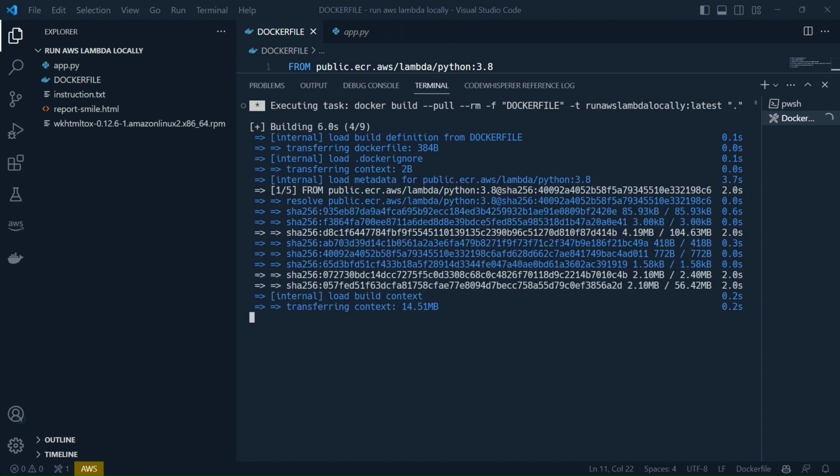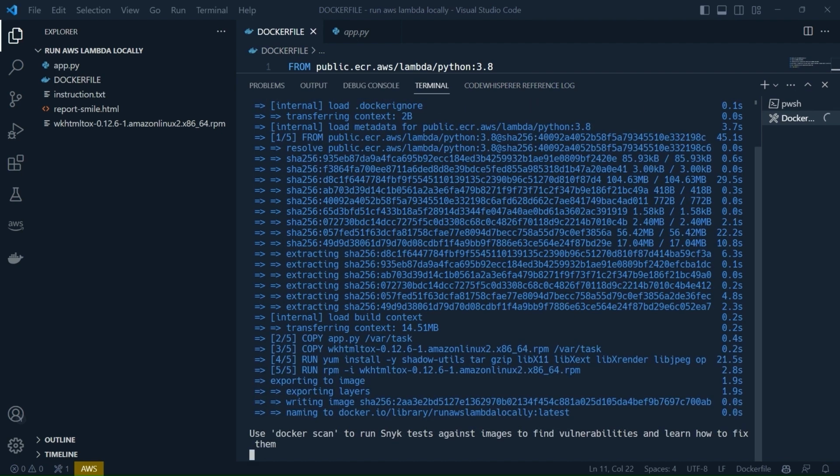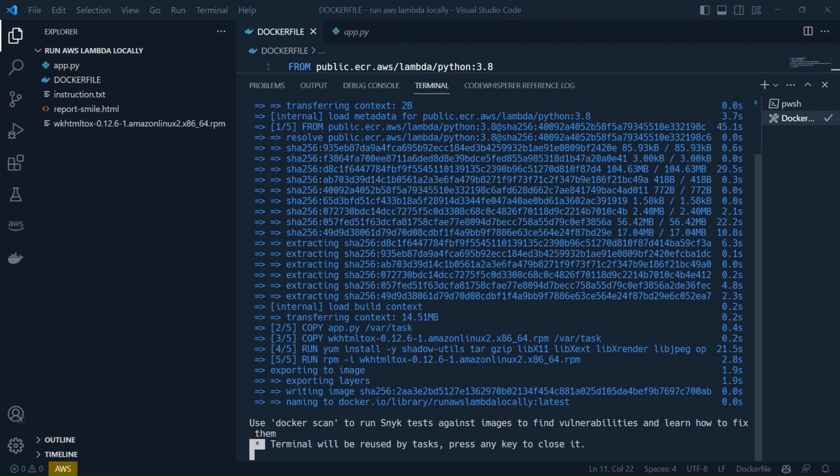It got the metadata from the AWS ECR, and it is now pulling all those files from AWS. So these are all the Docker image files. Once these are all fetched and the Docker image is built, it will give us a message that it is processed or it has built the Docker image. So we'll wait until this process is done. As you can see, it has built the Docker image, and now you can press any key.